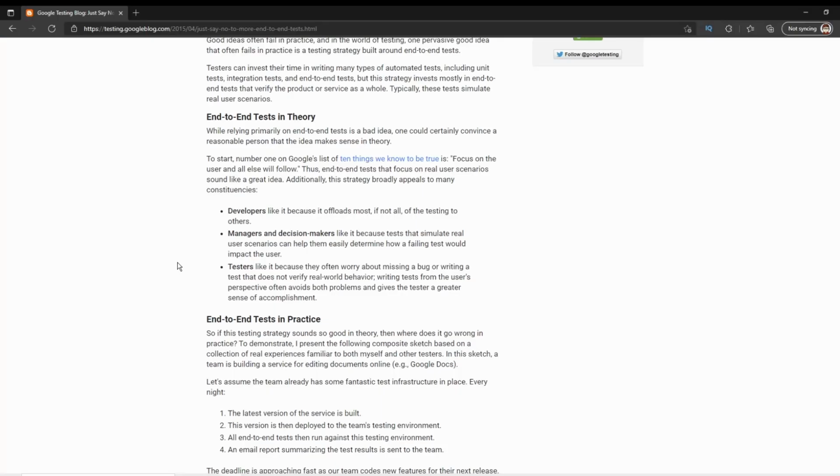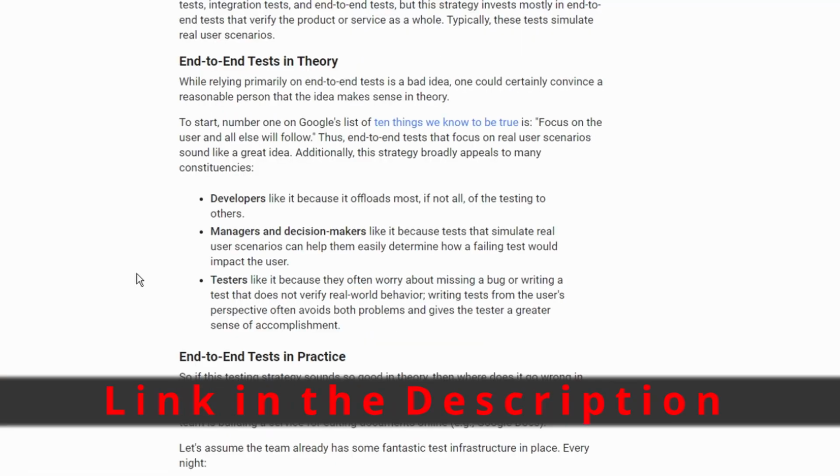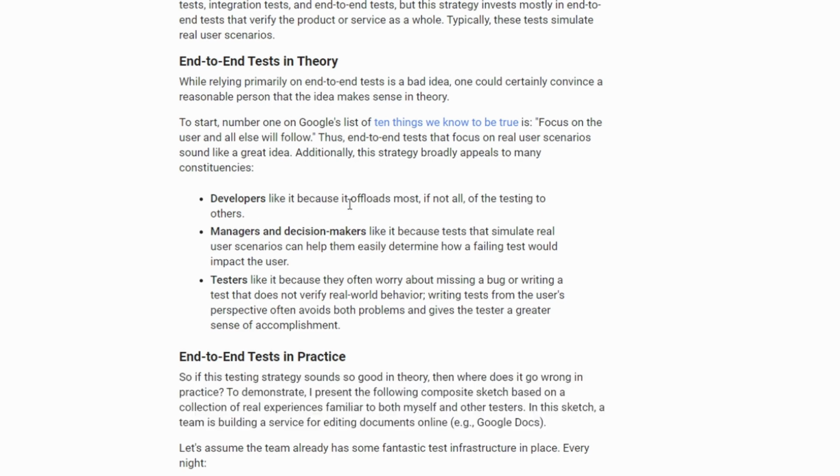On Google's testing blog, there's this article about just say no to more end-to-end tests. And they said in theory, developers like them because it offloads testing, managers like them because it simulates real users, and testers like them because they can find the bugs that they normally would have found with their test script, except they've automated their test script so they just know it's always being run.